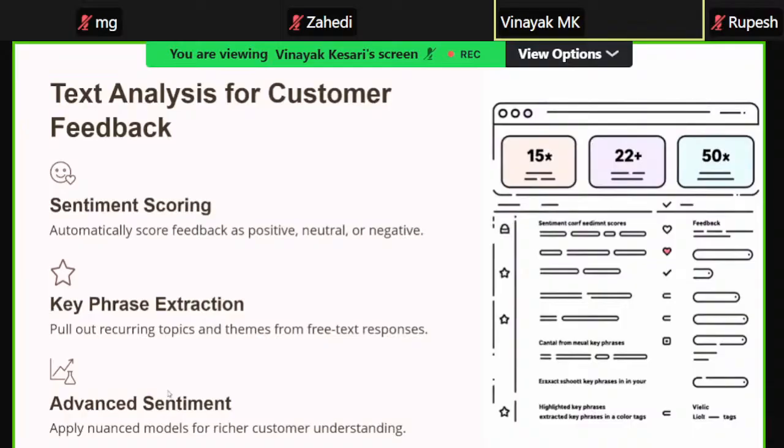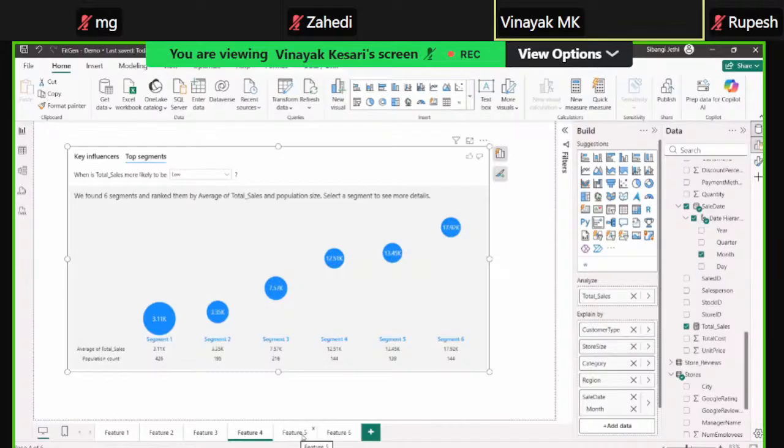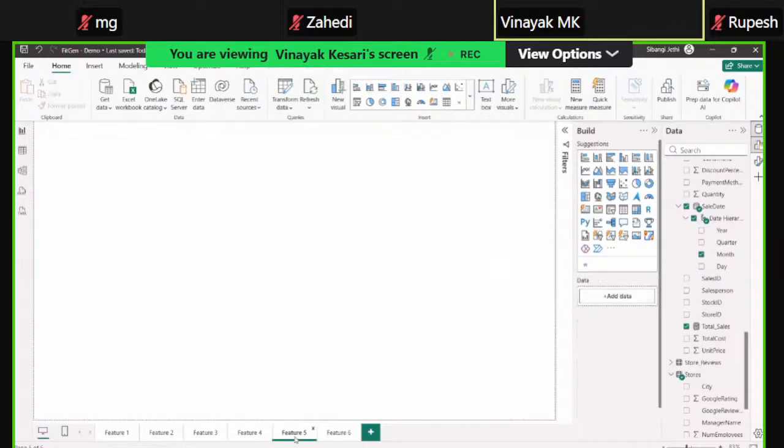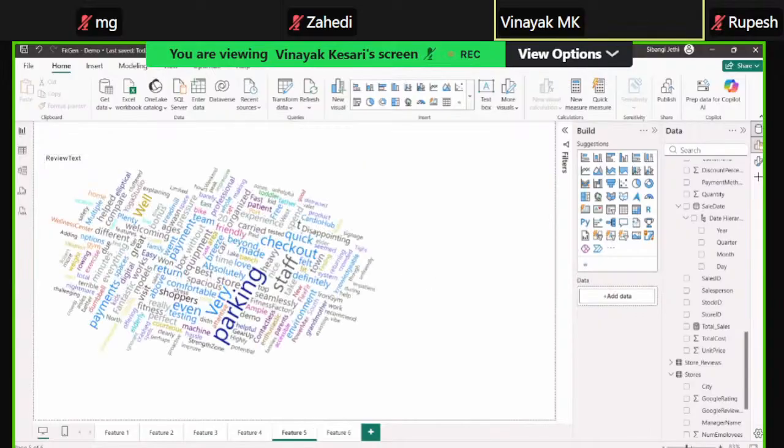Okay. I would have loved to show the sentiment, but in the latest version of Power BI, they've disabled the sentiment part. However, they have still kept the key phrase extraction feature. So I will be showing you this part, key phrase extraction. For that, let me go over here and come to the fifth feature. Under the fifth feature, there is a visualization called text. Okay. So where is that?